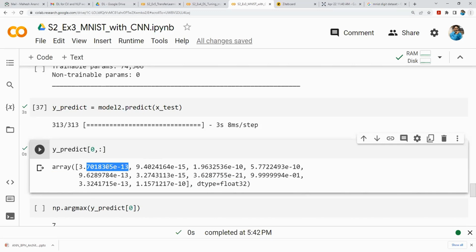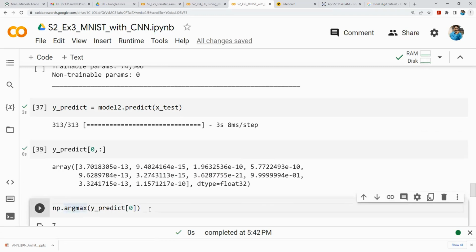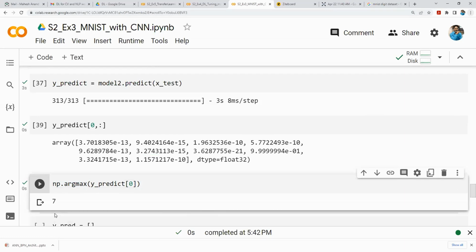One-hot, this is almost 0, 10 to the power minus 15, almost 0, which is not the highest probability. This node is the highest probability, isn't it? 0.99, highest probability. All other nodes are almost 0, 10 to the power minus 13. Which index is this? 0, 1, 2, 3, 4, 5, 6, 7th index. When I do np.argmax of ypredict 0, it is returning 7.